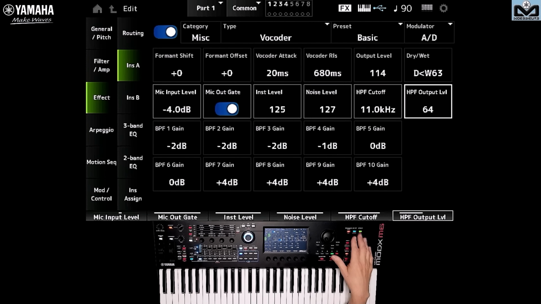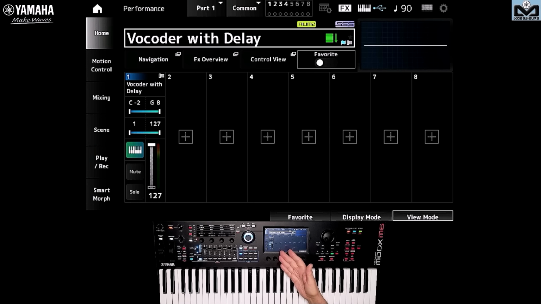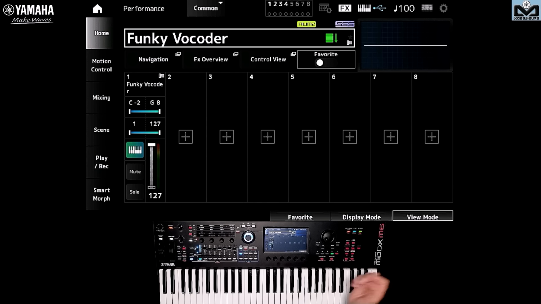Vocoder with delay is one of the preset performances. You have also the funky vocoder, that's also a vocoder alone performance, without part sound. Then you have the vocoder pad performances, that's why it's called pad, because you can also hear the pad.